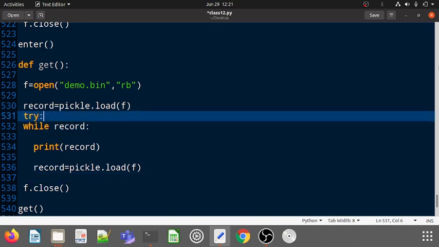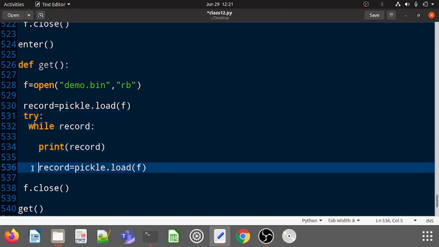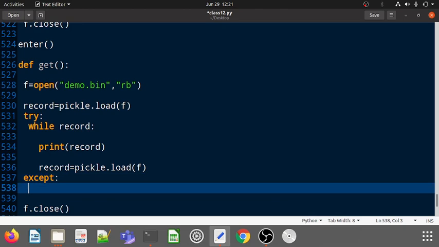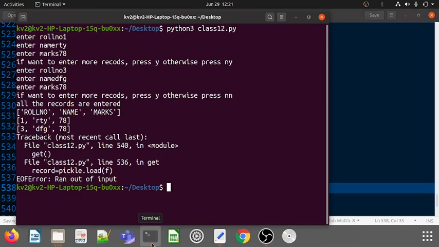So try, and if error is coming, except. If you want to give any message you can give, or simply you can write pass. Here I can write end of file is reached. So now we'll see.